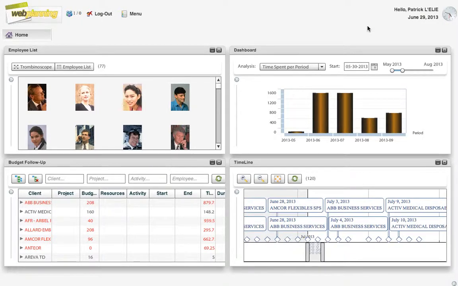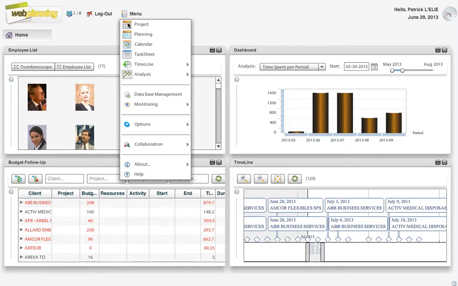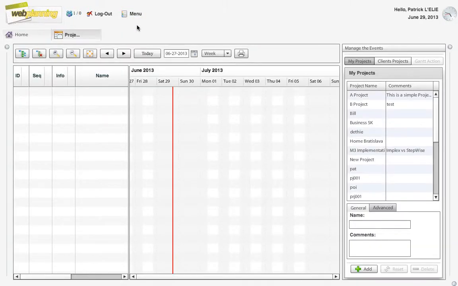There. So within this tutorial, I'm going to show you how to create and manage the project within web planning. First of all, as soon as you're logged in, go to the menu, go to the project. Really easy. Here we can see on the right hand side the panel which lists all the projects we have created.